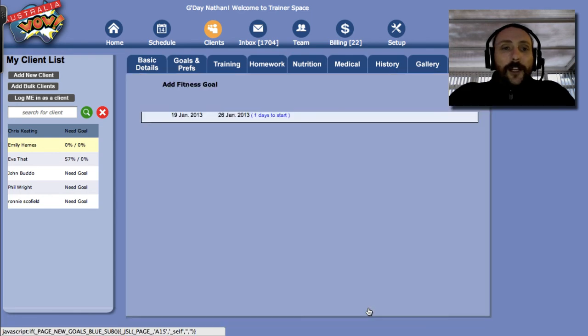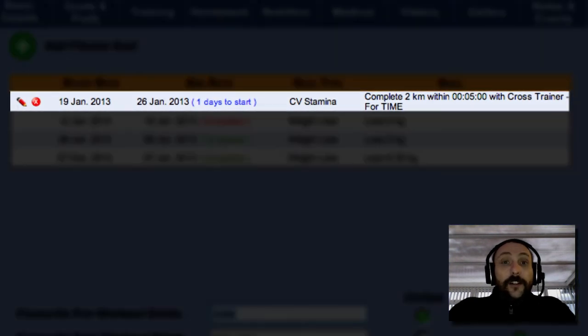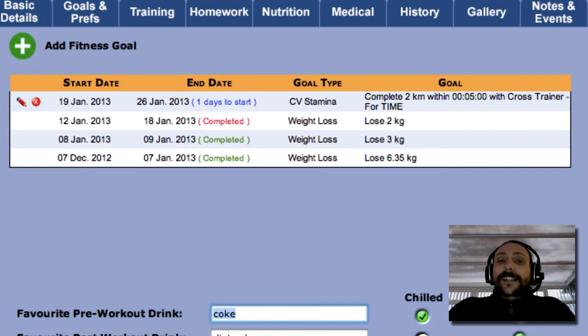You will wait for AustraliaWOW to come up and say it starts in 1 day. It starts on the 19th, tomorrow, finishes on the 26th, and he wants to go for 2 kilometers within 5 minutes on the cross trainer, and it's cross trainer for time. So you can see that it's a CV stamina goal as well. That's how you set up a CV stamina goal in AustraliaWOW.